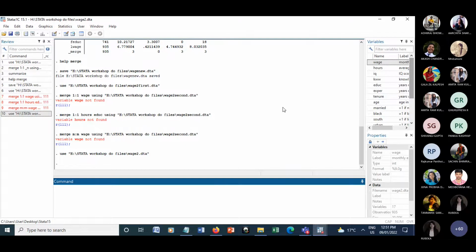Now see, in merging what we do, we club two data sets using different variables. So we have a complete data set afterwards. But in append what we do, suppose you have 935 observations.